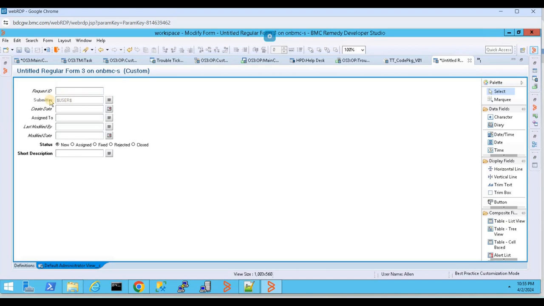Then tomorrow, if there is some modification or there are some issues happening in any of your applications, you'll be able to trace who had submitted this. So that is the main use of this field. Then we have create date. Create date captures the date when you submit a request.